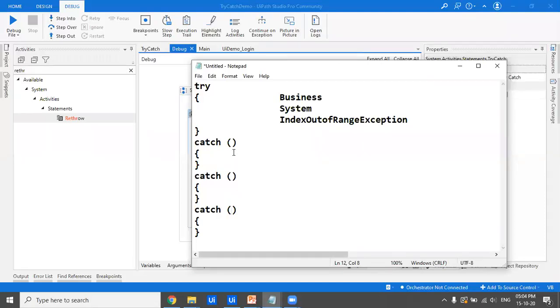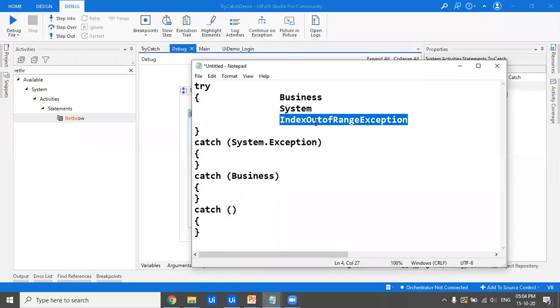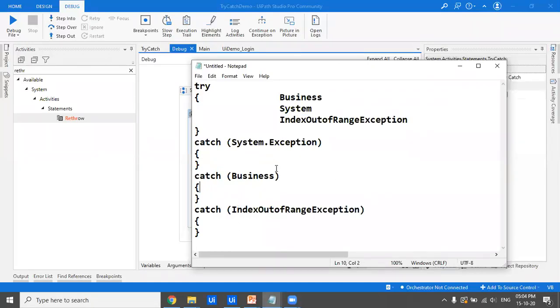And why am I saying this? If I keep my base class, which is system exception, to be the first catch. So I have my first catch having system.exception, I have my second catch having business exception, and I have my third catch having index out of range exception.